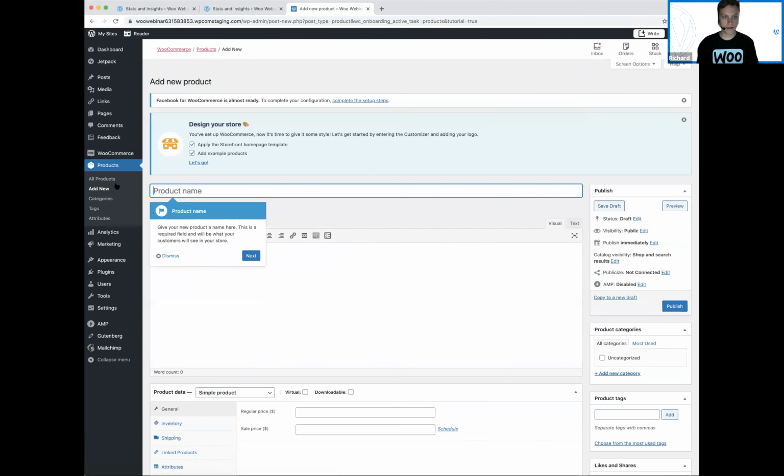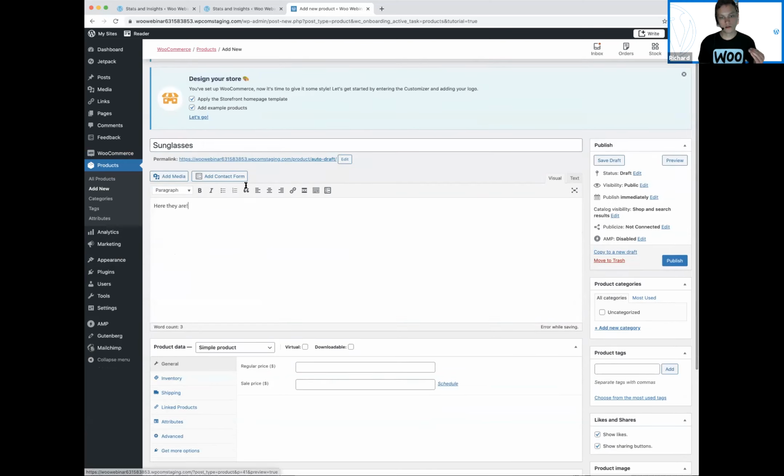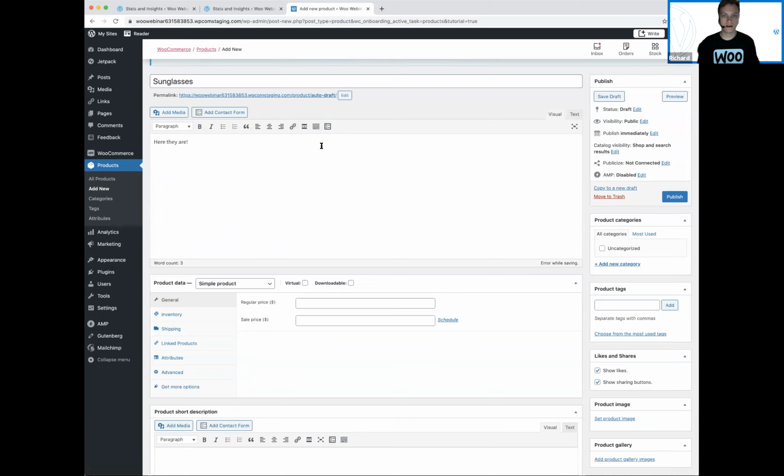Once we click that, we'll be able to add the title. So I'm just going to call this sunglasses. Here they are. And you'll add a quick description there. When you scroll down, this might be familiar. It looks like just the WordPress editor. This is kind of the old classic editor.